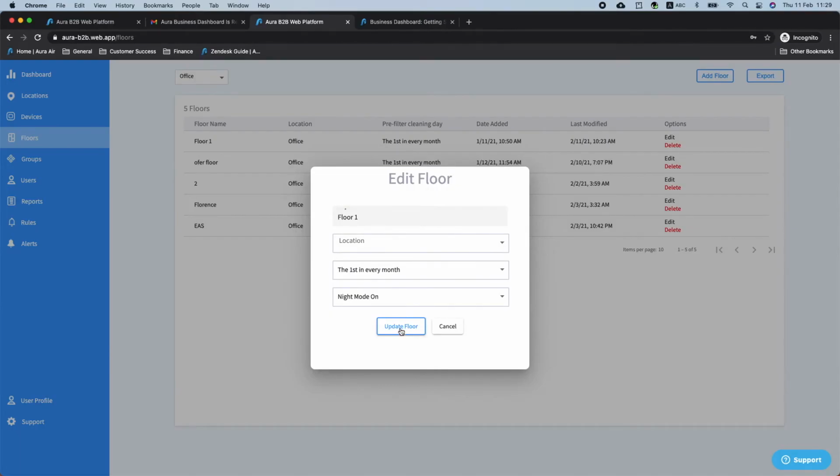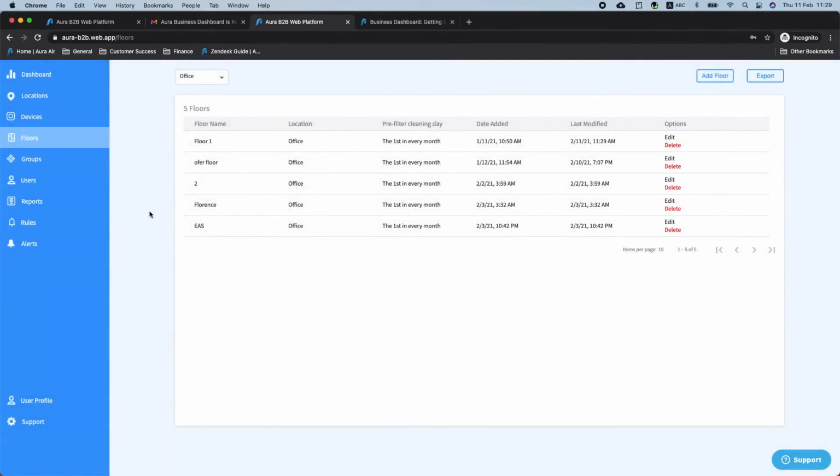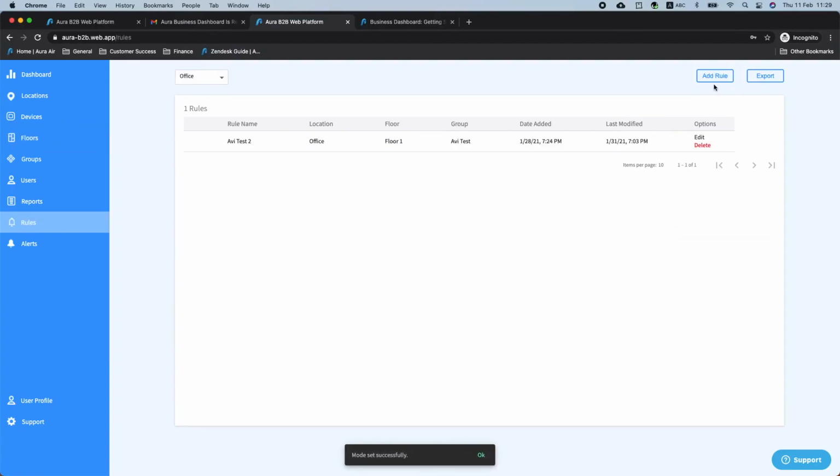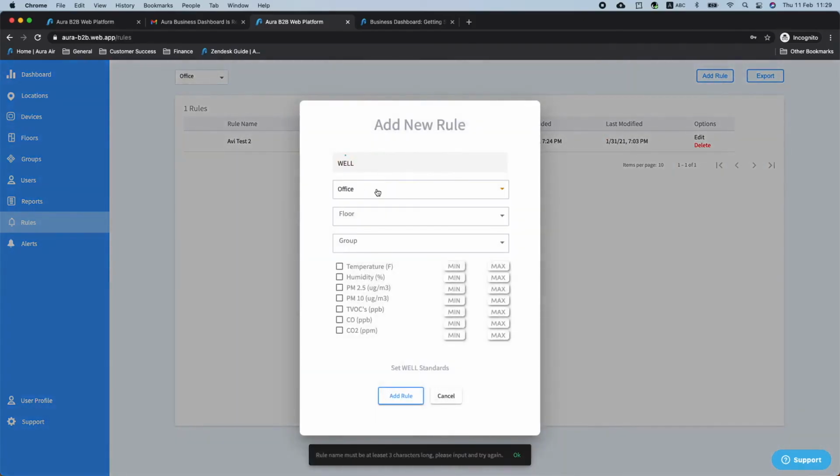The last feature we will review today is the rules. You can create custom alerts to notify you the moment conditions in a certain space have moved outside of your target criteria. Click the rules icon on the main menu. Click Add Rule. Choose a name, a location, a floor and a group for your rule. Set a minimum and maximum for the parameters of your choice, or set the WELL standard. You can click Set WELL standards for predefined criteria by the WELL Building Standard, which establishes requirements in buildings that promote clean air and minimize the sources of indoor air pollution.